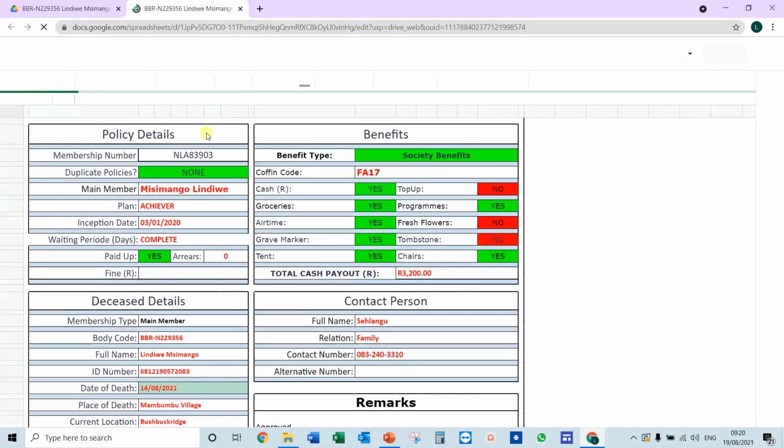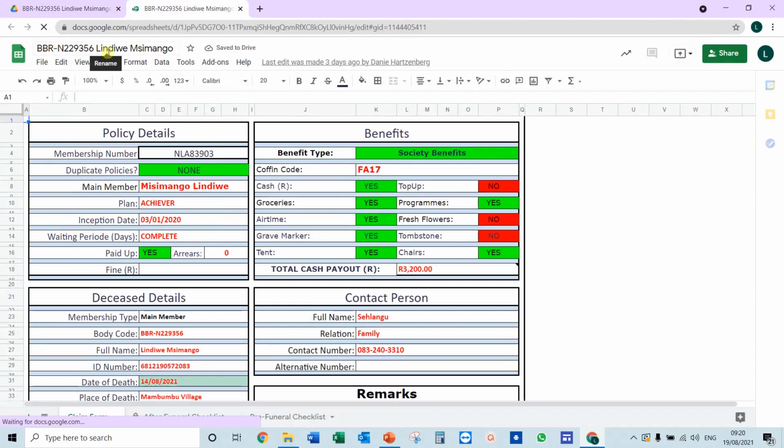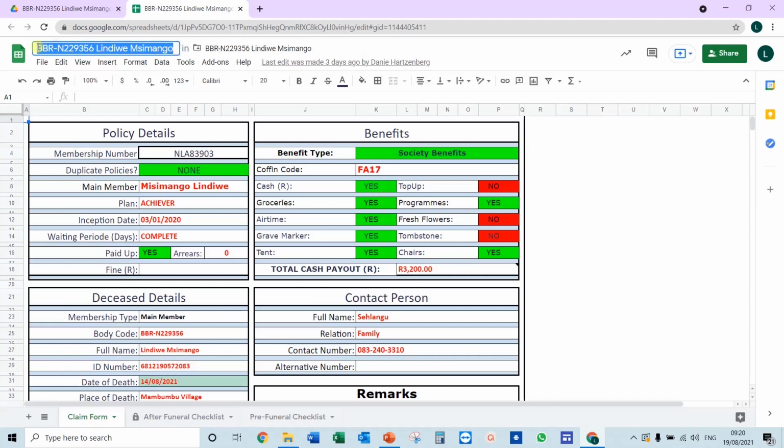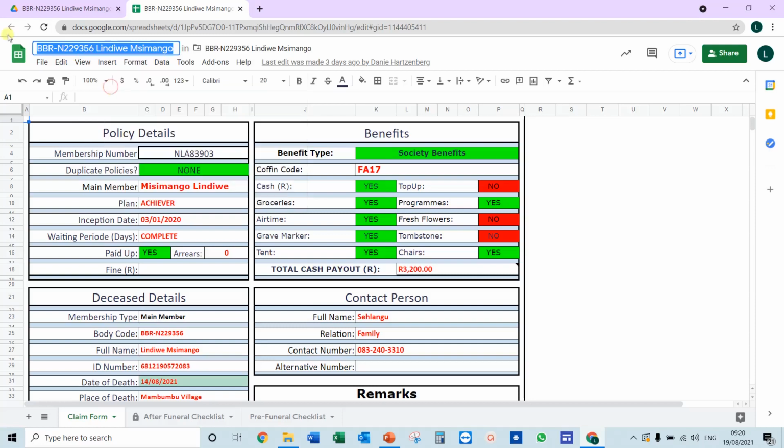It's just to make it easier to get the information. When I've opened the claim form, you'll see the information. It is the body code number and the name of the deceased. I will then select it and copy it. Okay, now I've copied that name with the body code number. I know I won't make a mistake if I've copied it.